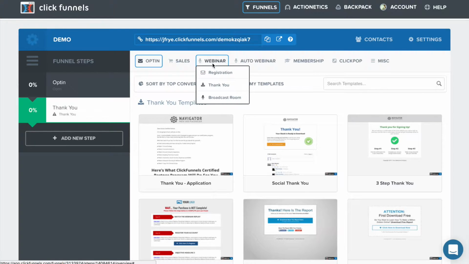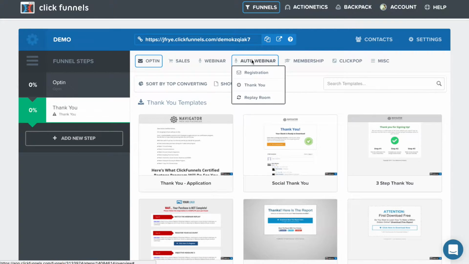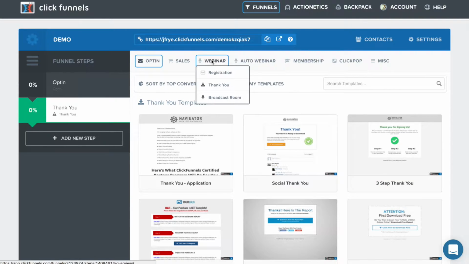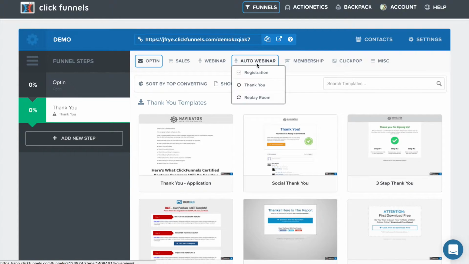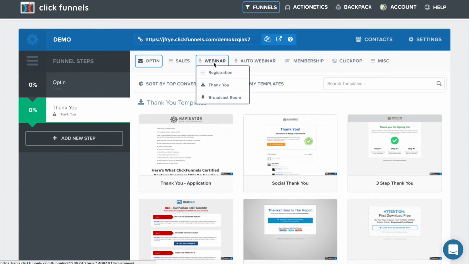But then you've got, for your webinar, you start with a registration, then you go to the thank you, then you got the broadcast room where they're actually going to watch the webinar when it happens. You got auto webinars, basically the same thing, except it's registration, thank you, and now a replay room. So over here we've got the broadcast room where you're actually broadcasting live, and over here you've got the replay room.